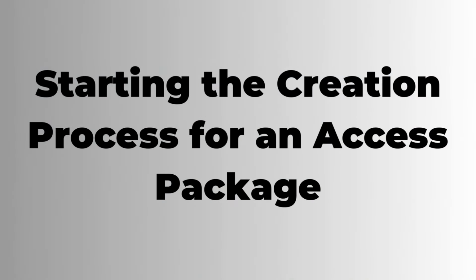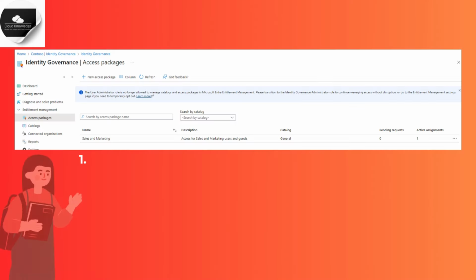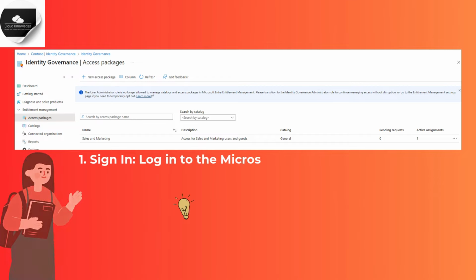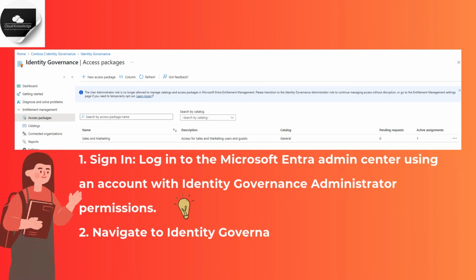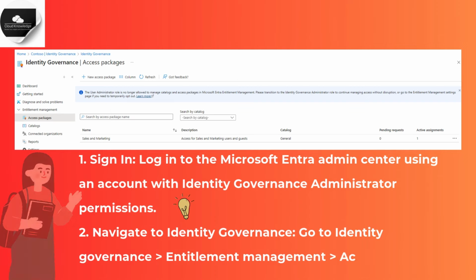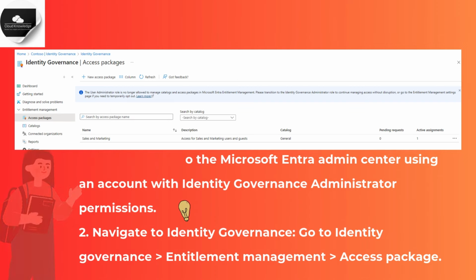Let's create an access package for our organization. Sign into the Microsoft Entra Admin Center using an account with Identity Governance Administrator permissions. Once you're logged in, navigate to Identity Governance by selecting Identity Governance from the menu, then choose Entitlement Management, and finally, click on Access Package.